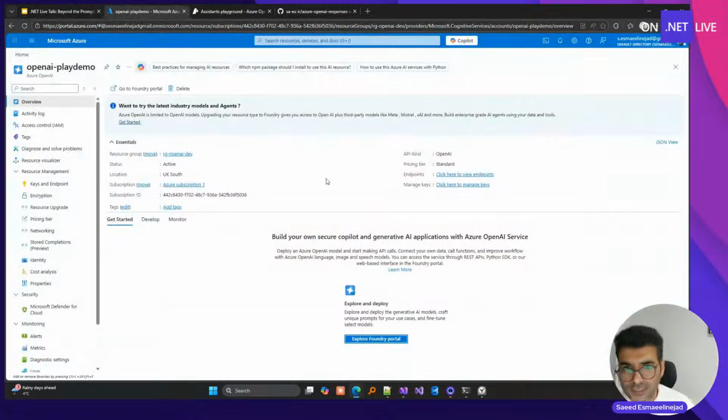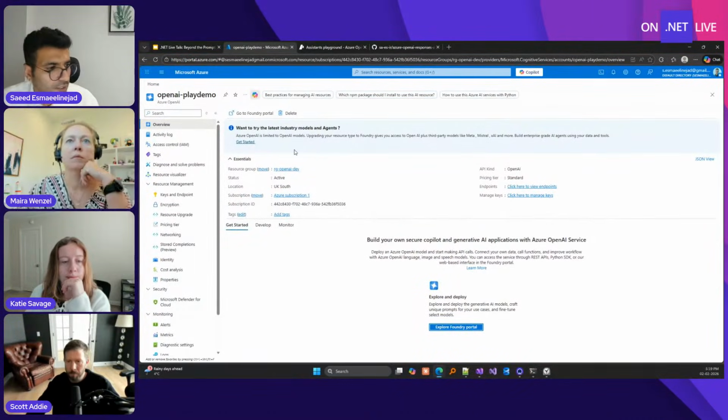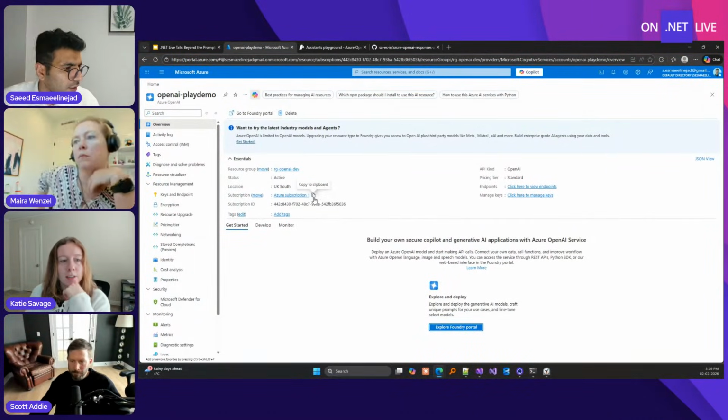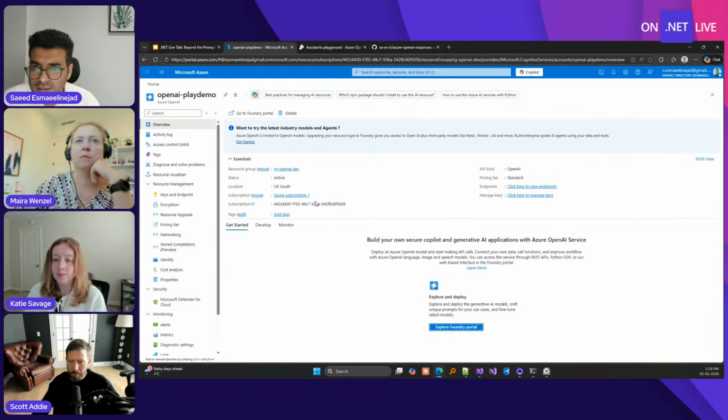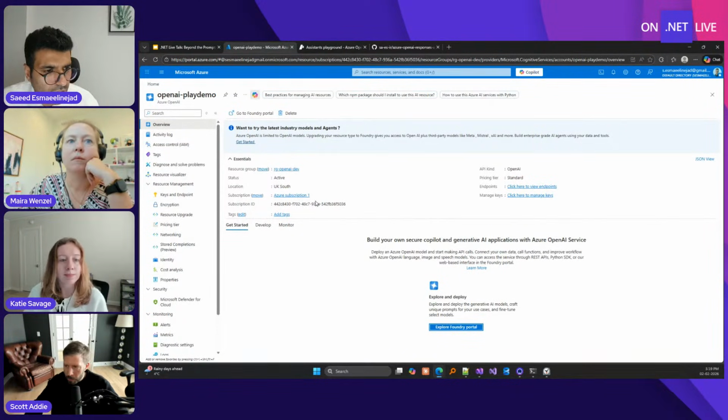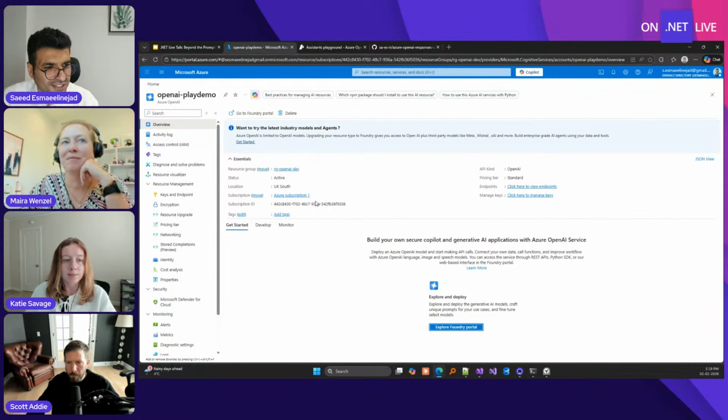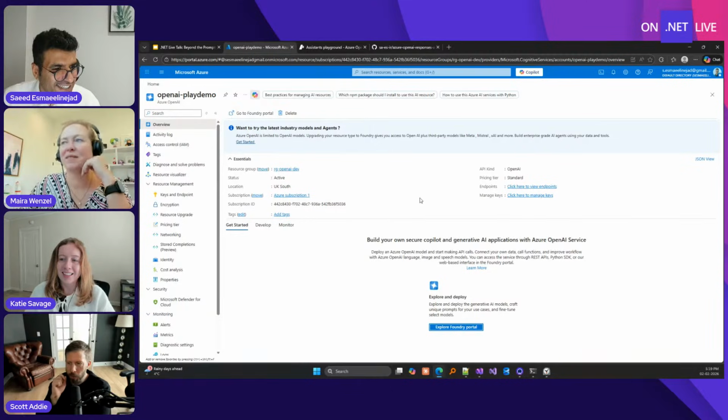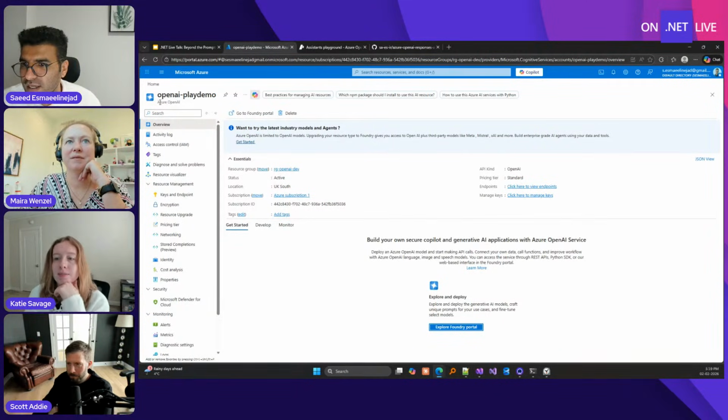Before that, let's just check what we have in the... here. I think, guys, if you have any question, Scott, let me know, because there are different screens. I'm seeing this screen. Is it fine? Yeah, right now I'm seeing the Azure portal. All right. Okay. So I have one Azure OpenAI already created.